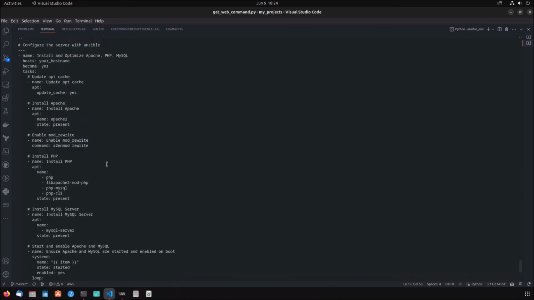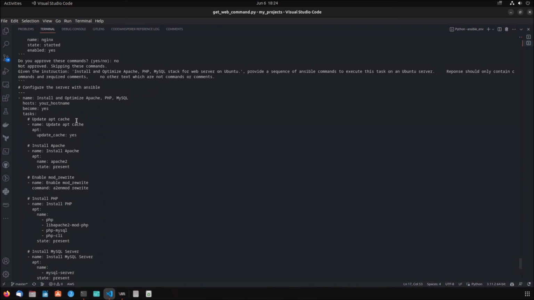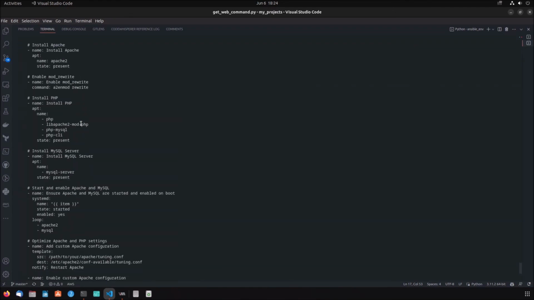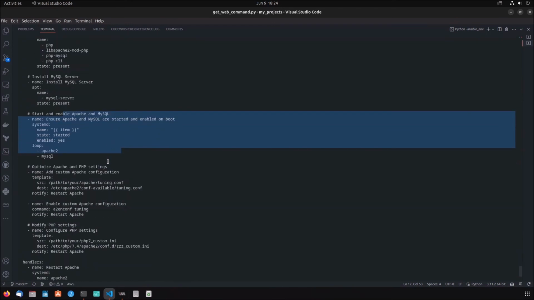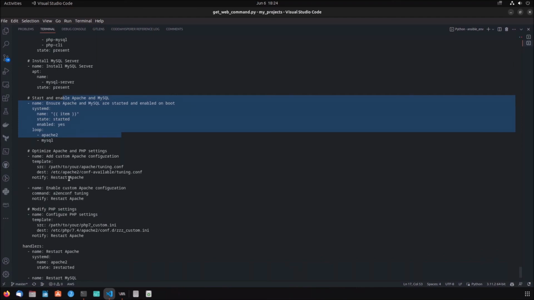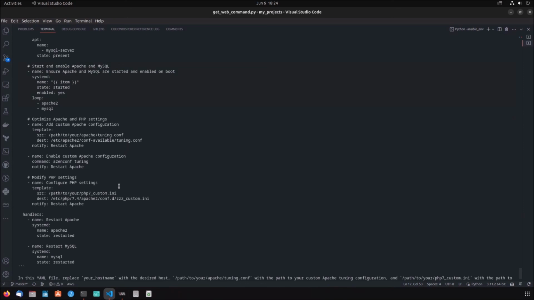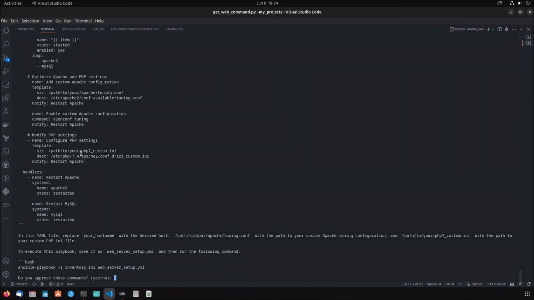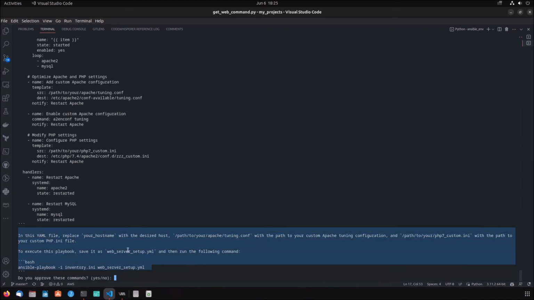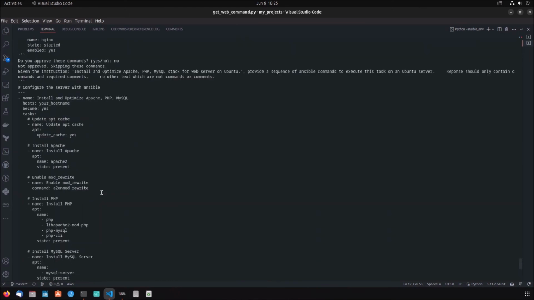Okay. So this one is install and optimize Apache PHP. So let's see. Yes, it came up with perfect commands. Optimizing Apache and PHP settings. Enable custom Apache configuration. It's doing some sorts of tuning, and there's also some tuning here for PHP. It's providing some more output, which we can keep in mind. But anyway, all this script is going to be peer reviewed, tested, battle tested, if I may say so.